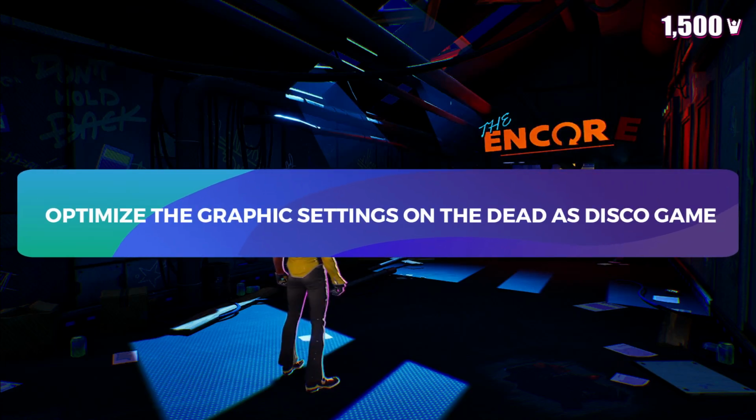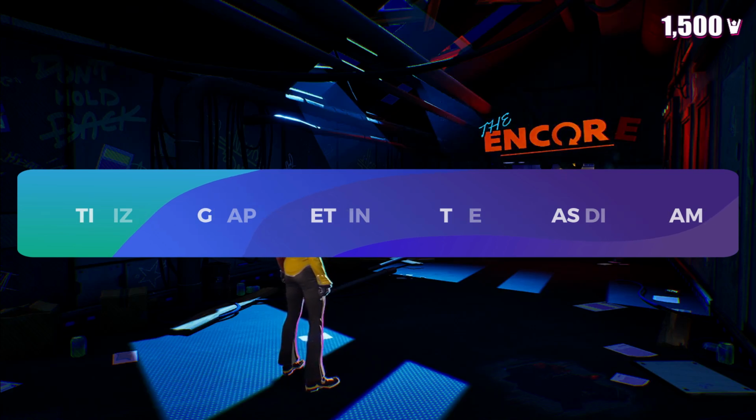In this video, I'm going to show you how you can optimize your graphic settings for this game. So let's get started right away.